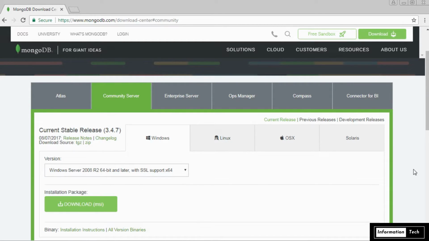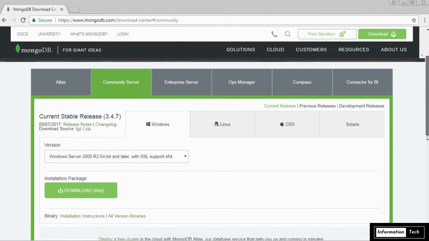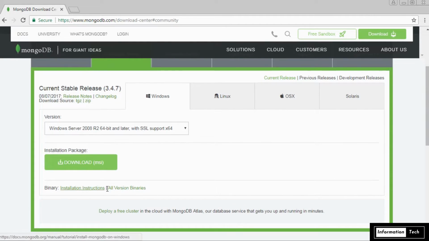If your version is not listed, you can use the binaries, and there are instructions there for you to follow if you decide to use the binary version. I haven't got any of these, so I'm going to go for the versions that suit my operating system. So I'm going to click all binaries. If your version matches what's listed, just click on the download MSI. The process of installation is the same, so don't worry.